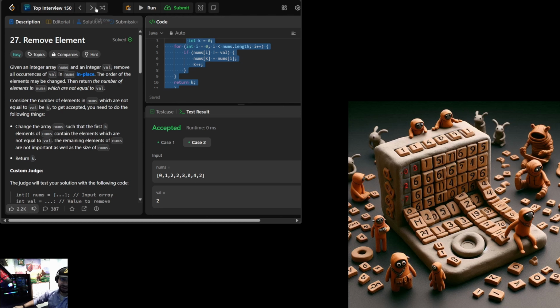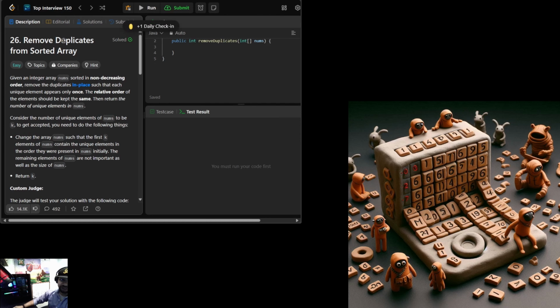The next question we're going to solve is removing duplicates from a sorted array.